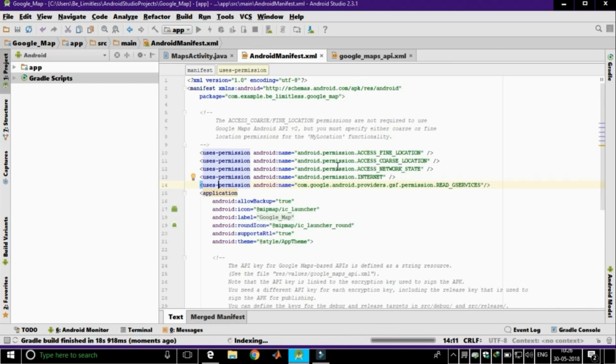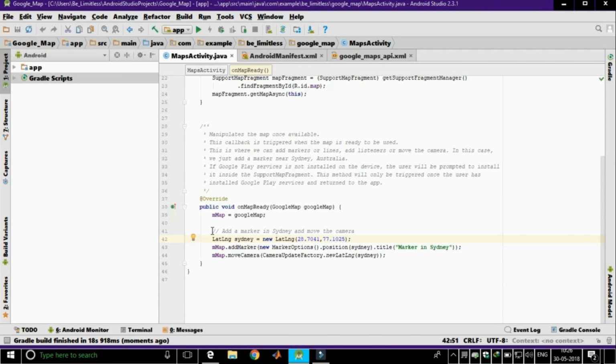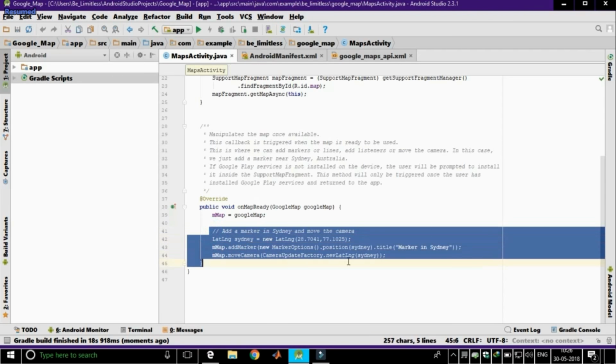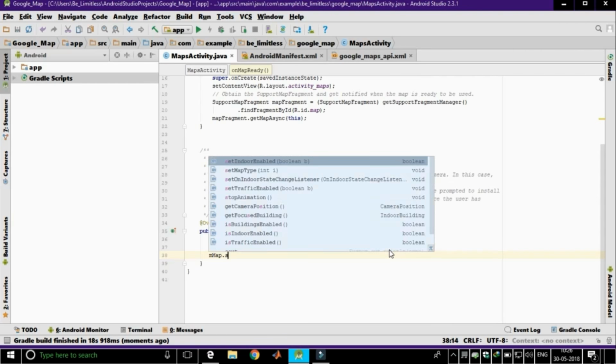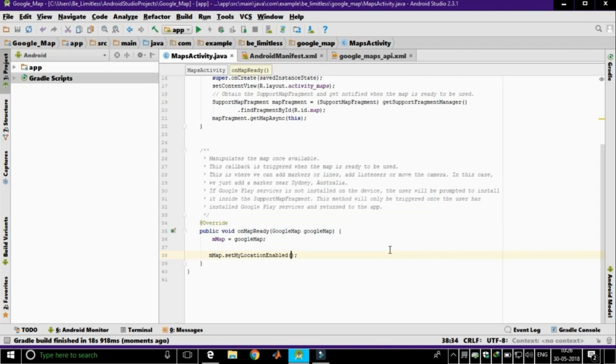So now go to the maps activity Java file, and in the onMapReady method we are going to enable your current location. So we don't need this, so erase this code and write here mMap dot setMyLocationEnabled and pass true here, and press alt enter and add permission check.